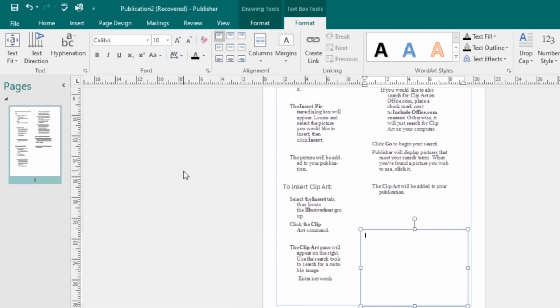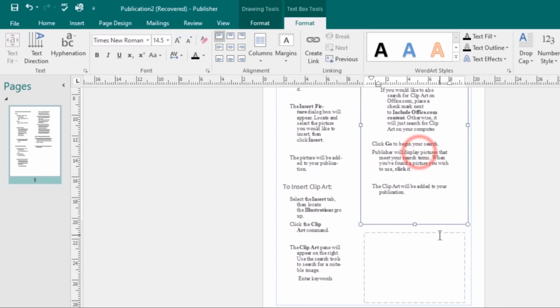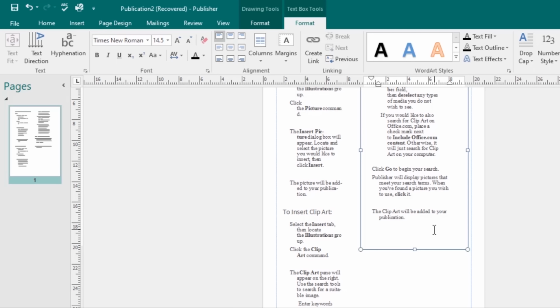Now let's look at hyphenation. Publisher automatically hyphenates words at the end of lines in order to improve text fit. You can control if your words are hyphenated by modifying your hyphenation settings. So I'll select this text box. Now we're going to look at modifying hyphenation settings.